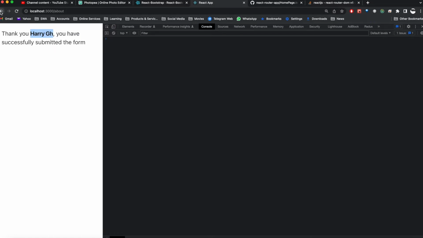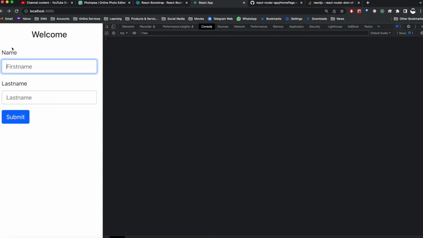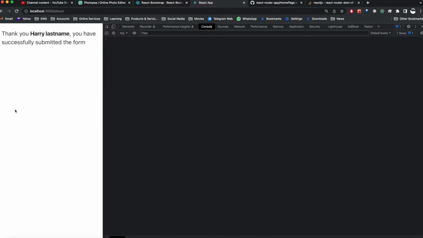So first we pass props from one component to another one, which is in the same page. So I have a different component here, the header and the form. So this form passes some components to the home page and it passes to this view. And also I pass this data, the first name and last name, to the next page, so to the about page. So as you can see, whatever name I pass, it will show it here. So let's learn how to do that.